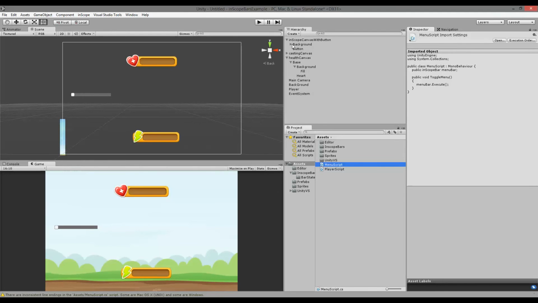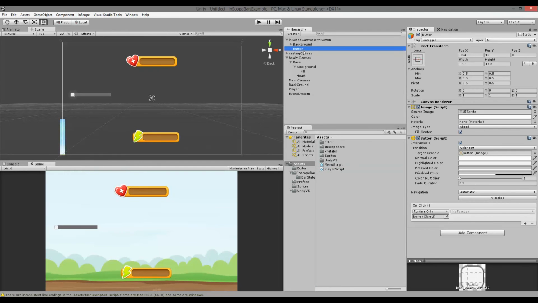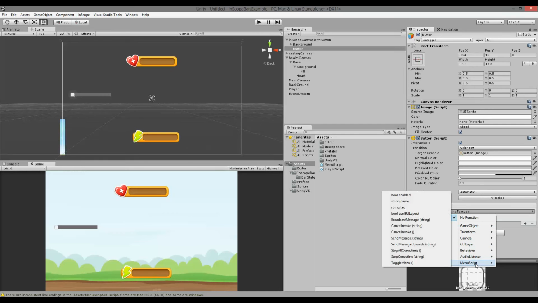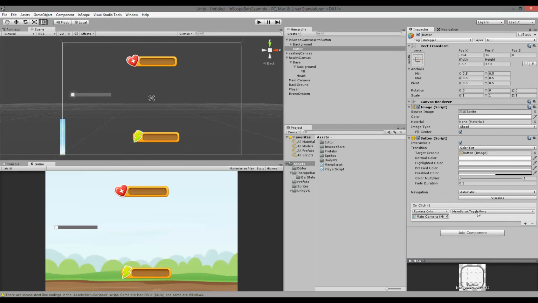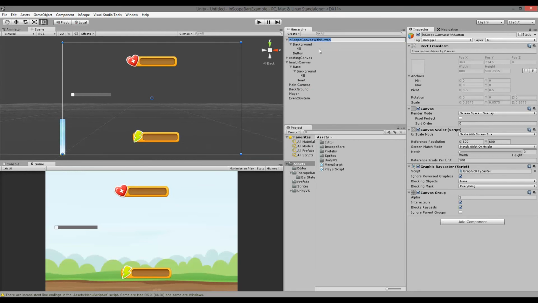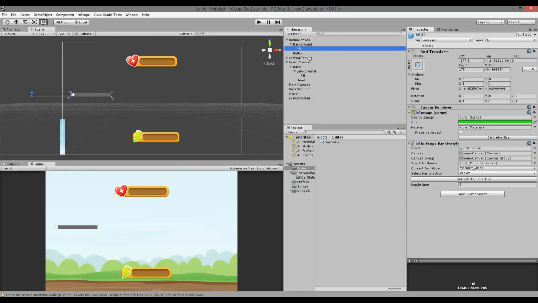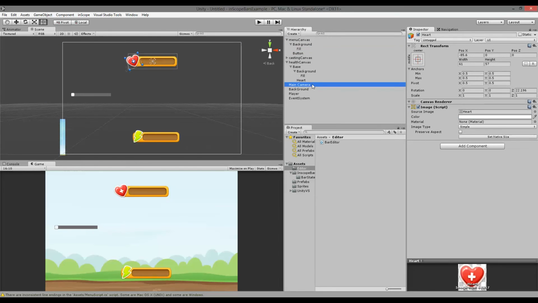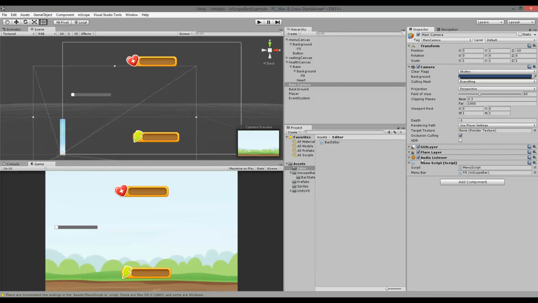If we go back into our game here, you'll see that we have a button with an event on click here. So take your camera with the script on, drag it there, go to functions, menu script, and select toggle menu. Then go to your camera, take the fill of the inScope bar in the menu, and just rename this to menu canvas. And then take the fill and drag it onto the camera here, find the camera, so we have a reference to the bar.